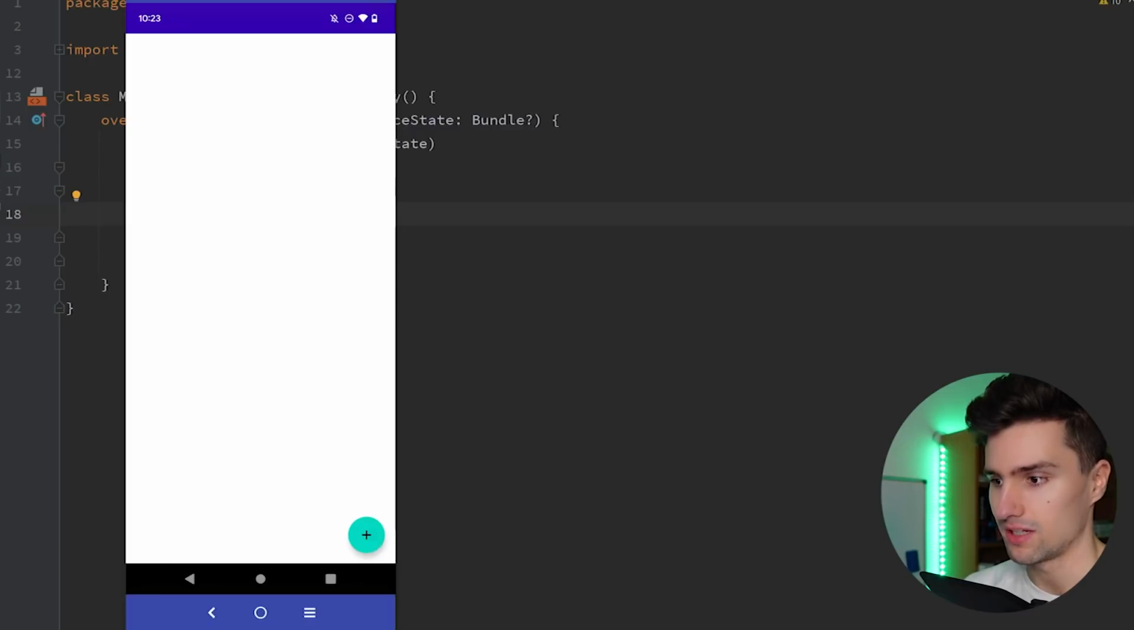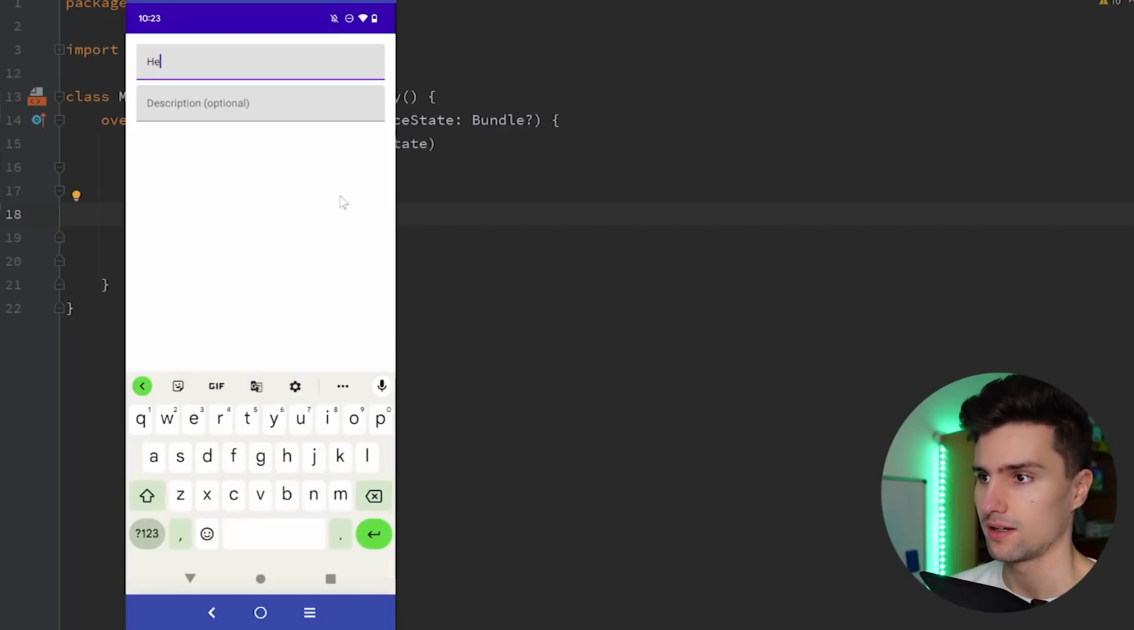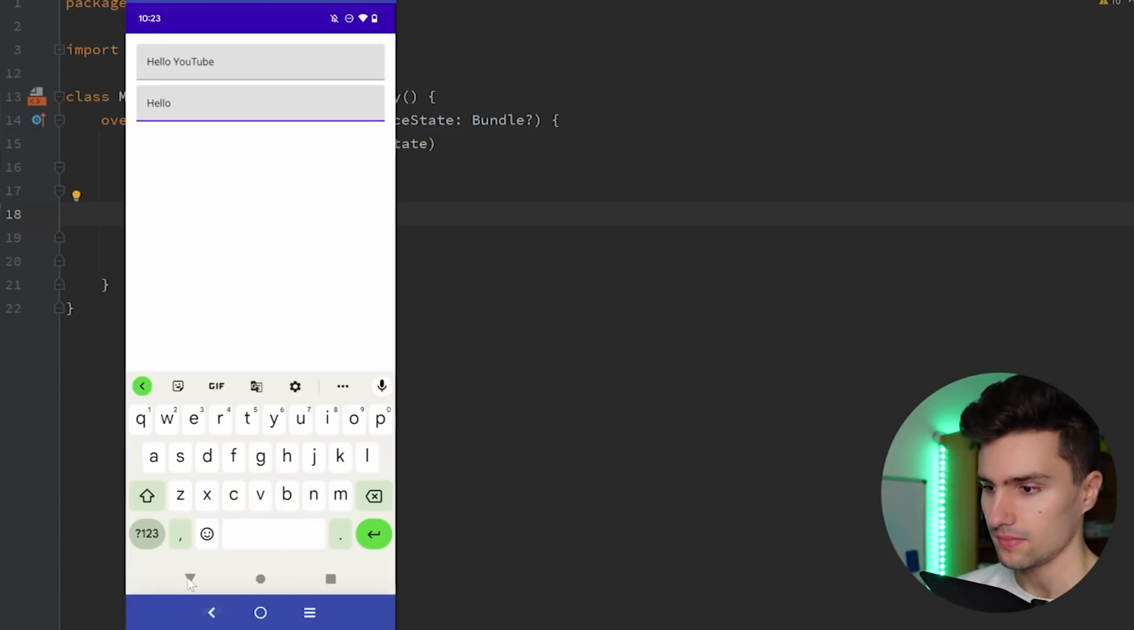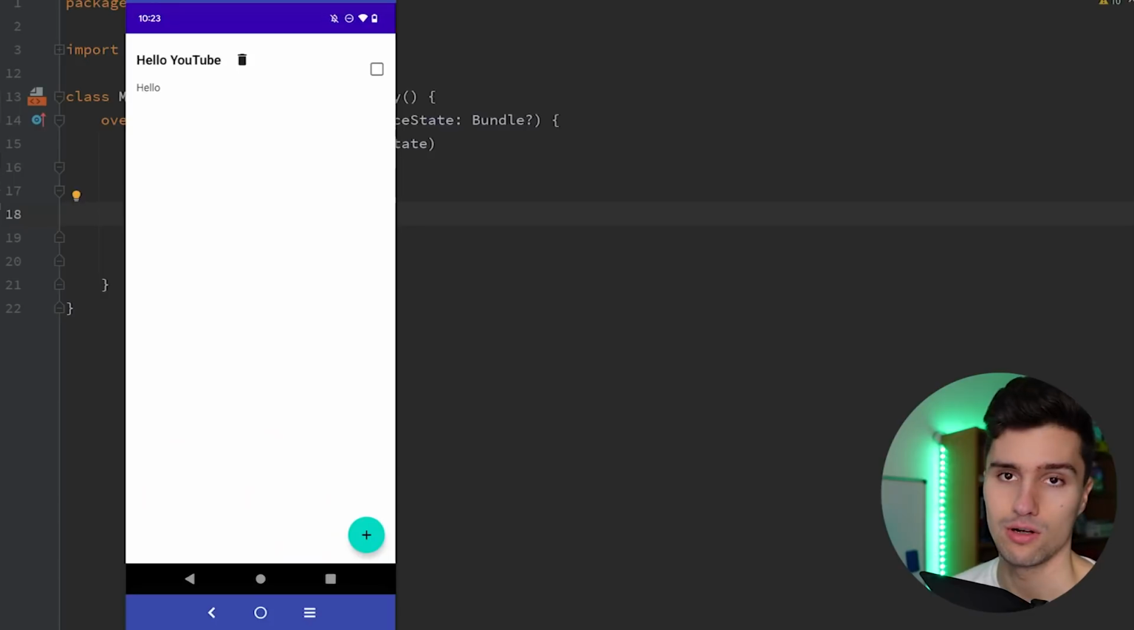We have a simple floating action button with which we can add a new to-do. You can give it a title like Hello YouTube, an optional description, hello, and then if we click check, it will be saved in our local database. It is a very ugly app. I know that the UI is really not the focus here, but you will basically learn how we make a simple CRUD app with MVVM, because that's really, I think, the most basic example that teaches you how MVVM works.